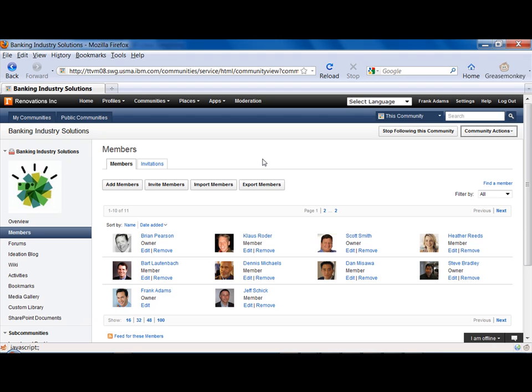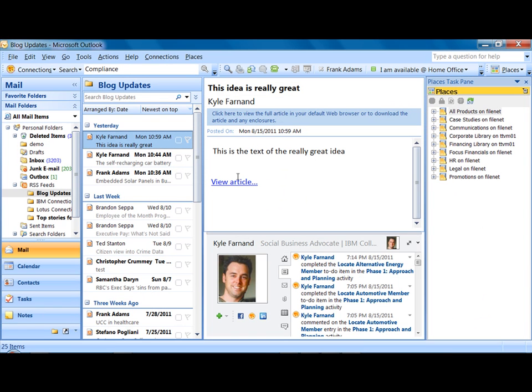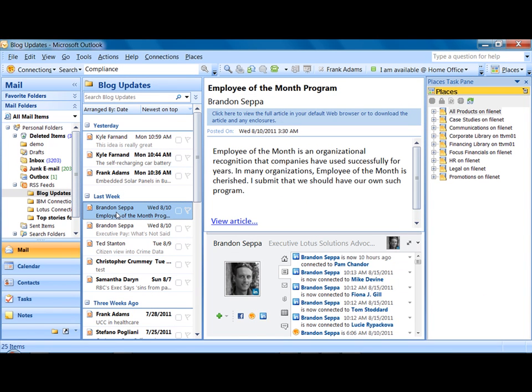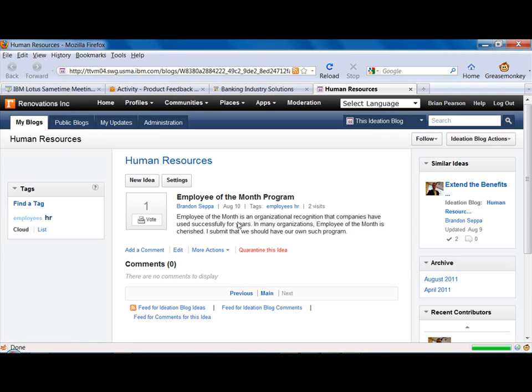Now, to finish our social section, a quick look again at activity streams. Earlier, one of the blog feed entries caught my attention and I want to return to it. I click on the link to the blog, and in this case, it is an ideation blog, and I can vote in support of the idea.